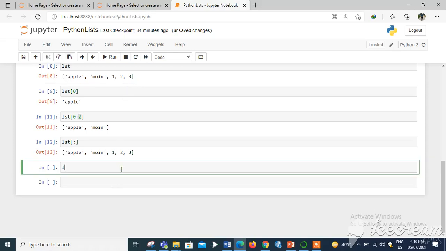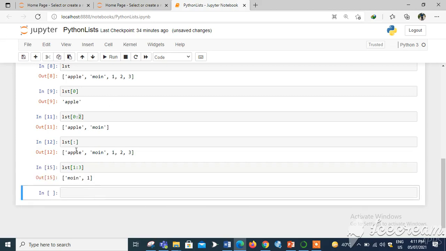So I will just write list, and its index is 0, its index is 1, so I will write 1, and 0 1 2, its index is 2. So as it considers all the elements before that element, I will just write here 3. So it will consider index 1 and index 2. At index 1 we have Moin, and at index 2 we have 1. So I get what I want. So I hope that's clear.